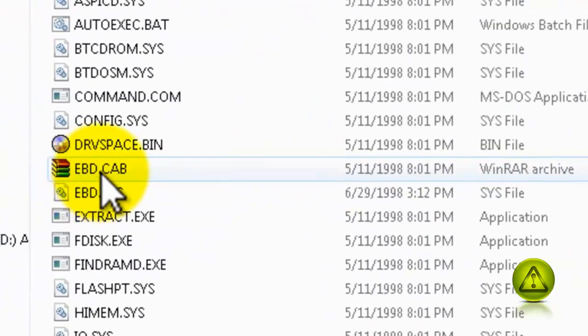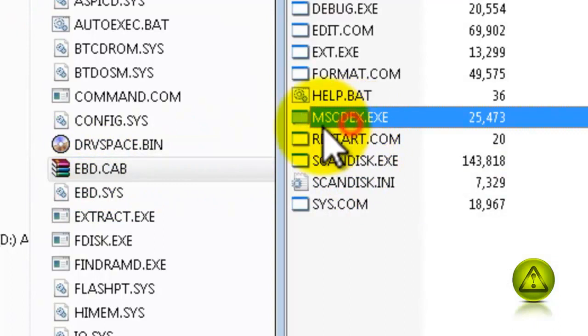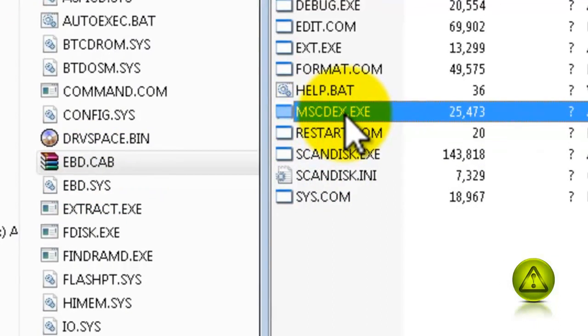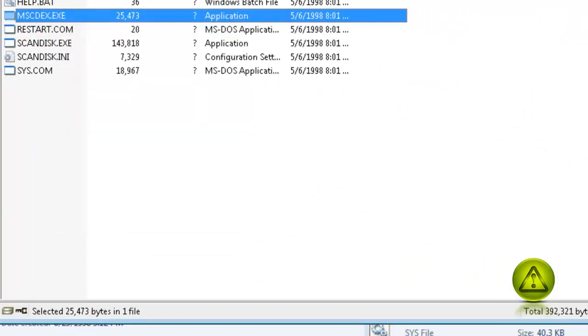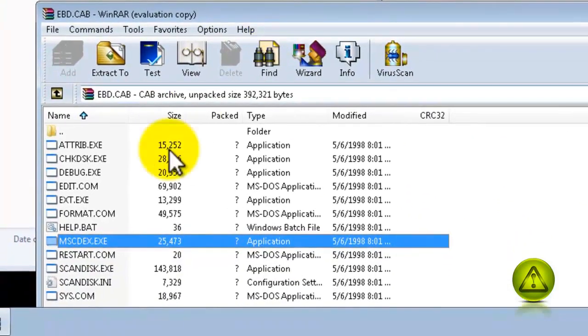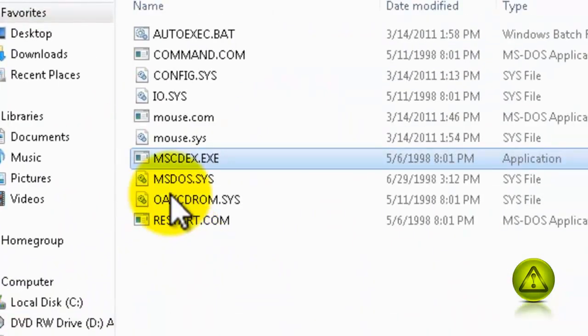And now open ebd.cab and drag and drop mscdx.exe, because you can't right-click and copy here. You have to drag it to the folder. Perfect.